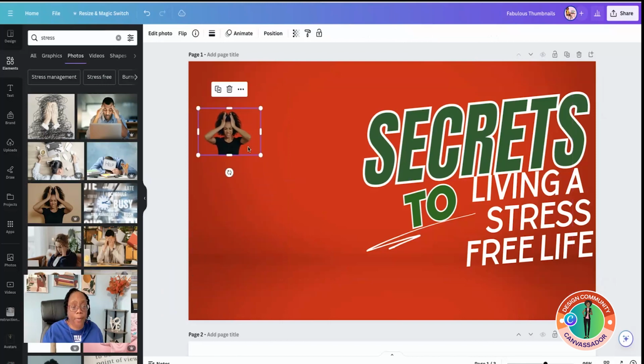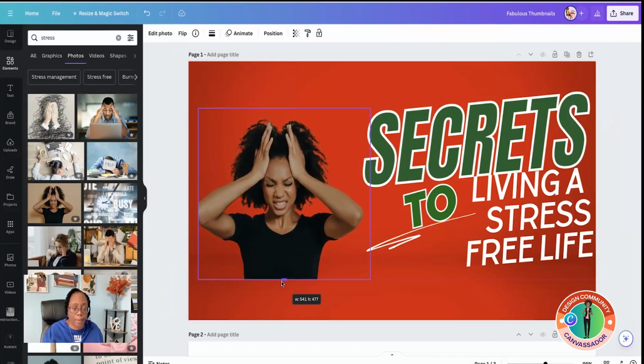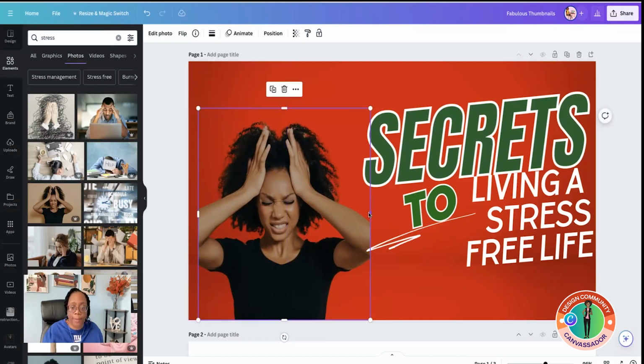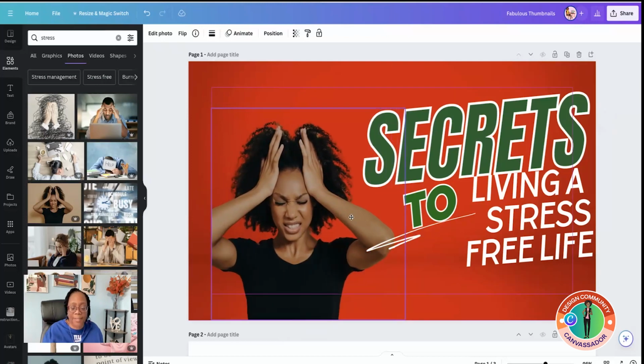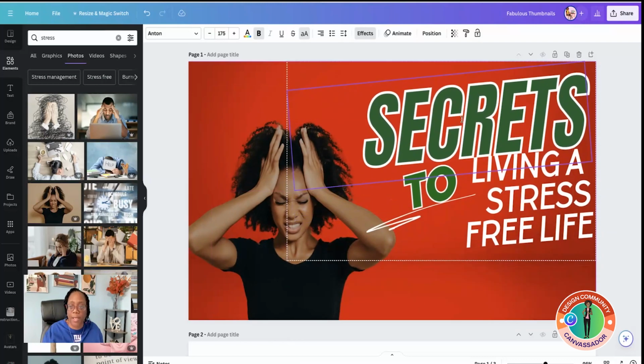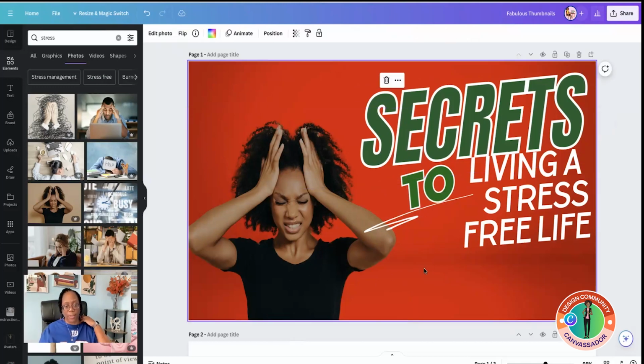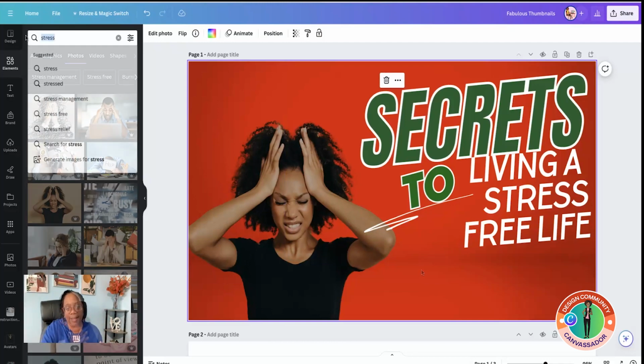Take her, make her larger, get her fitted in here like I want it. And it's okay that they touch, the images can touch. That's not the problem. The problem is just making sure that she's in there and the design works. So what I'll do is there. I like the way she is now. And I like the way the text is. It's a nice thumbnail. This is beautiful.